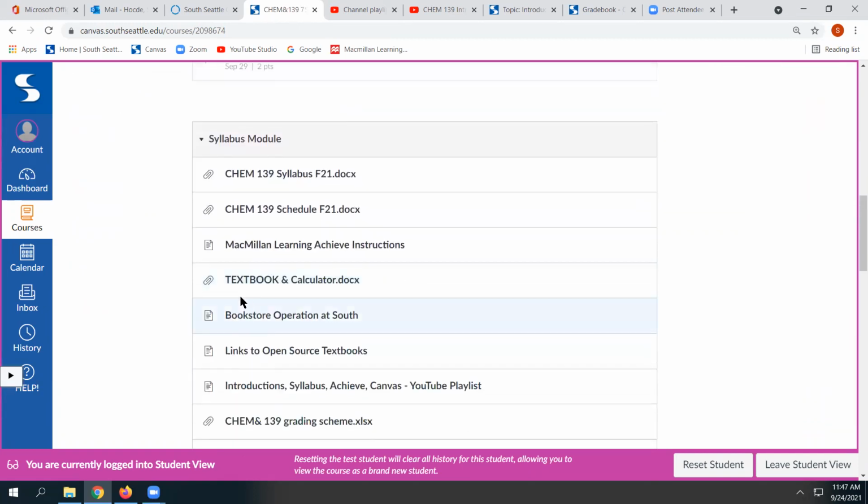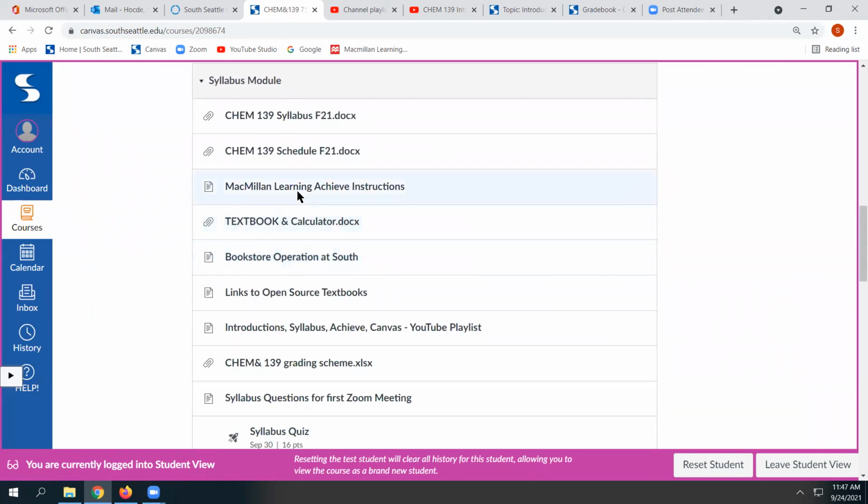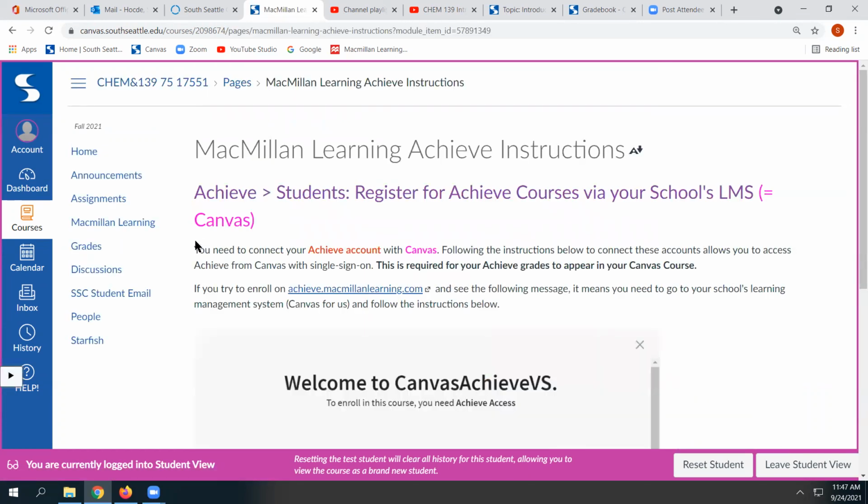Otherwise, you have the Macmillan Learning Achieve instructions. That's what you will look at to know what to do to connect your Canvas course and your Achieve homework account.